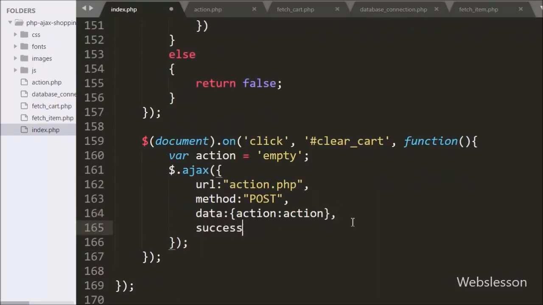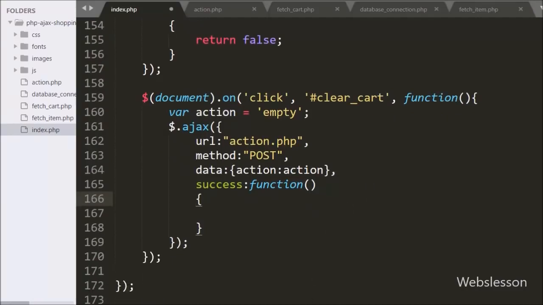Lastly we have written the success callback function. If the request is completed successfully, then this function is called. Under this we have called the load cart data function. This function will display the latest shopping cart details on the web page.